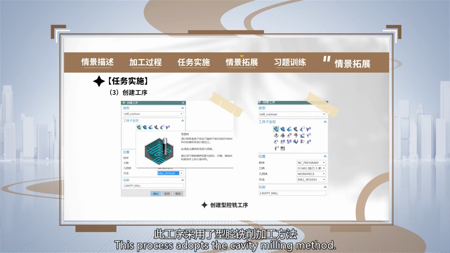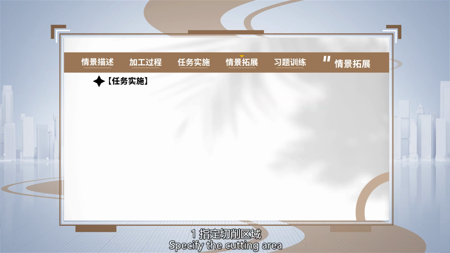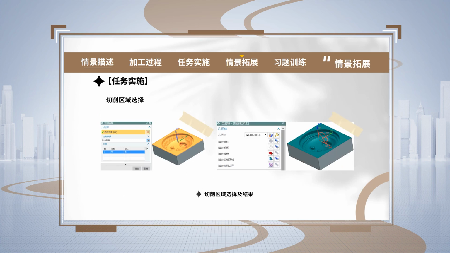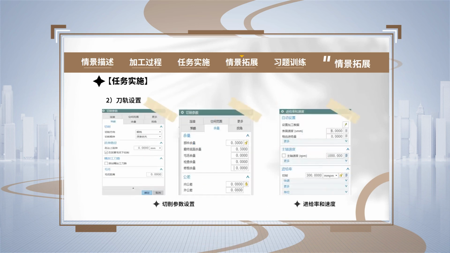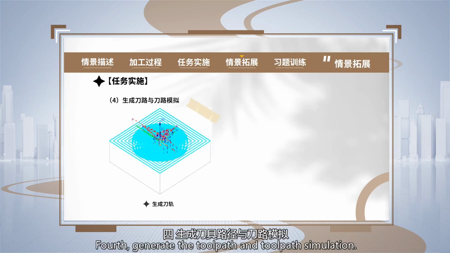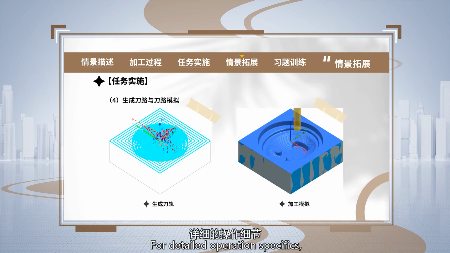Third, create the process. This process adopts the cavity milling method, specify the cutting area, and set the tool path. Fourth, generate the tool path and tool path simulation. For detailed operation specifics, please watch the skill operation.